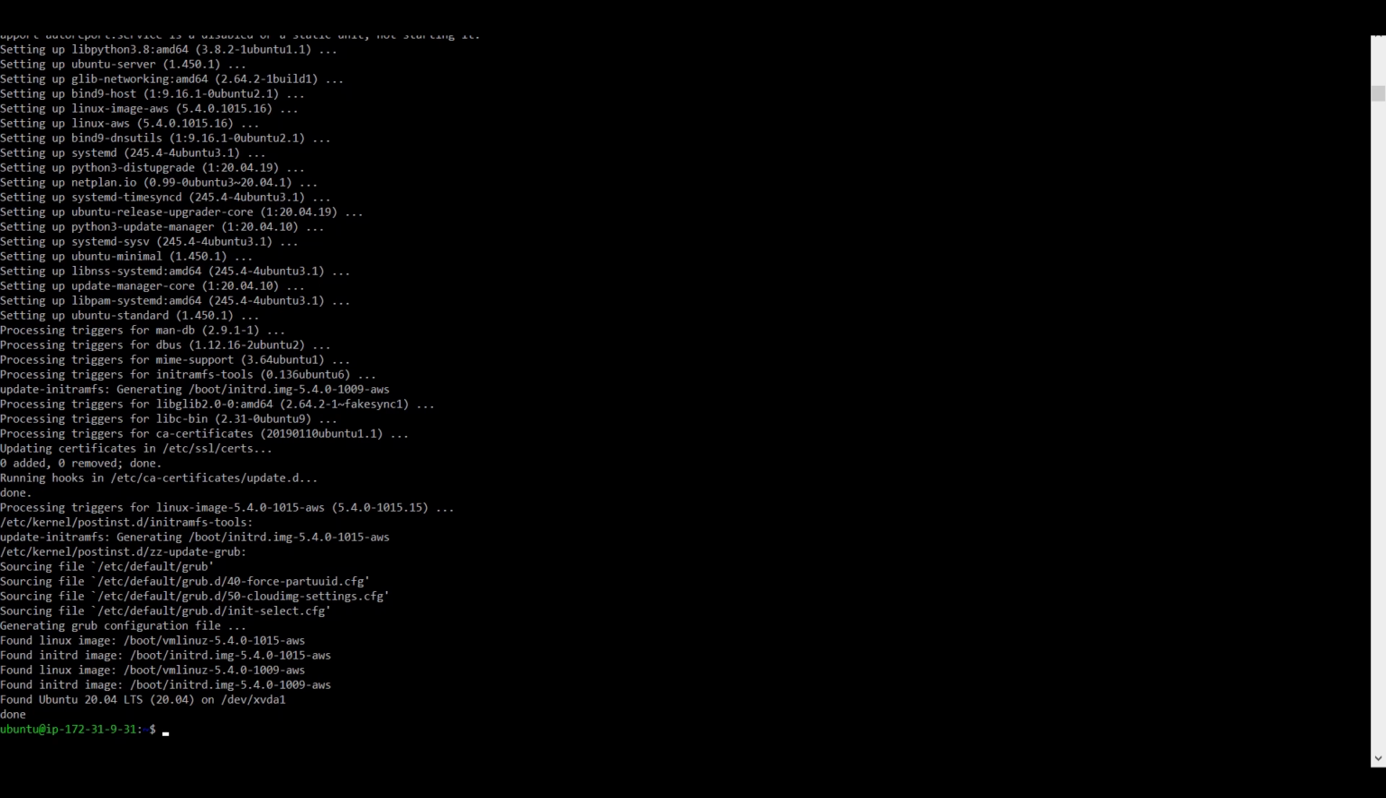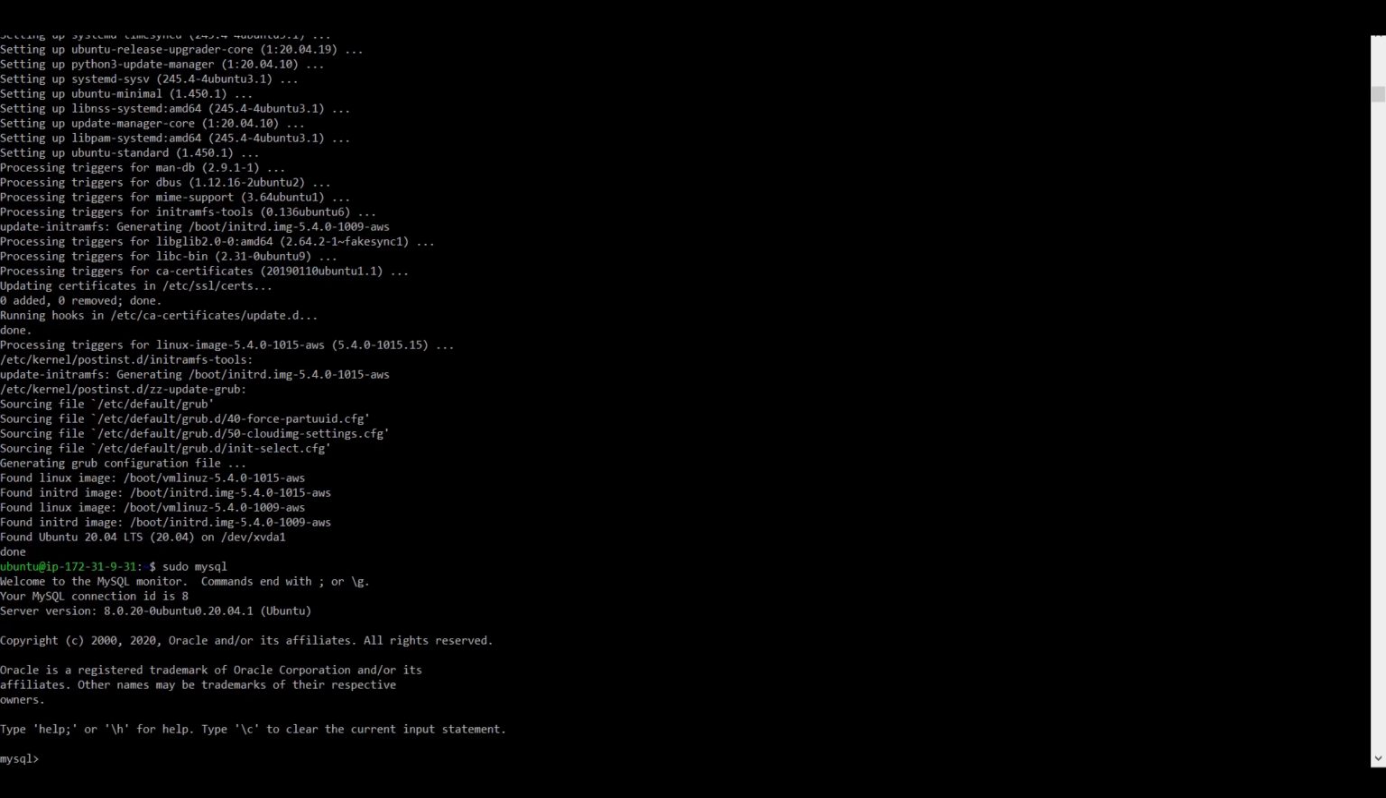To open MySQL server, just type sudo mysql, and yeah, it's running fine. Now there are some codes which you have to write. You have to set the password, and that password will go in your database file in your Flask program. So to do that, I'm going to show you some steps.